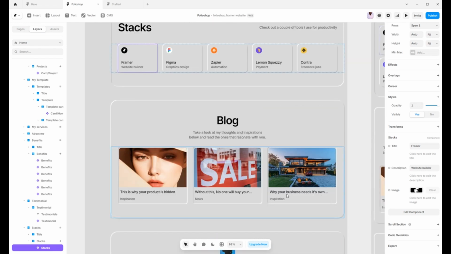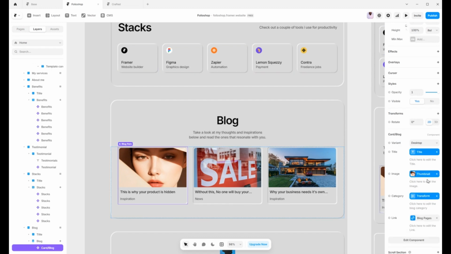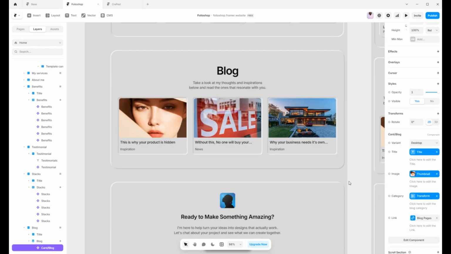Same thing with the blog, but the blog is just like the template and the project. You can just edit it at the CMS. You don't have to touch anything here. You just go and add a new blog page, and then it will reflect here automatically because it has all been bound. So it's very easy for you to do.